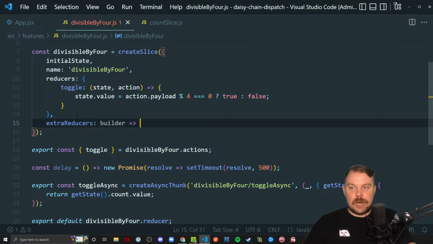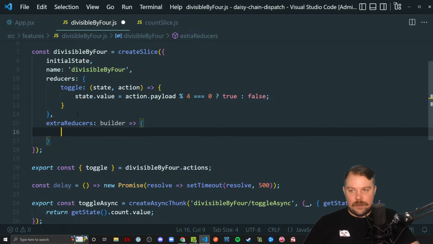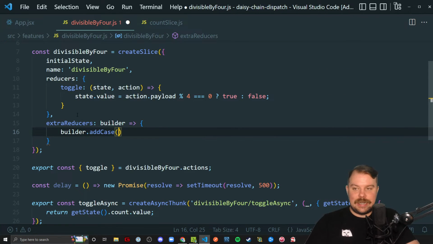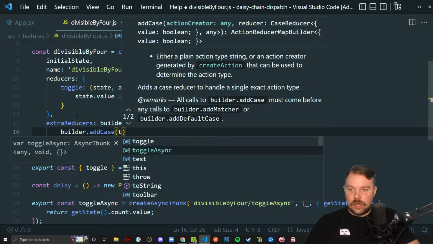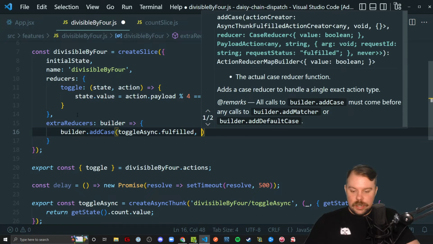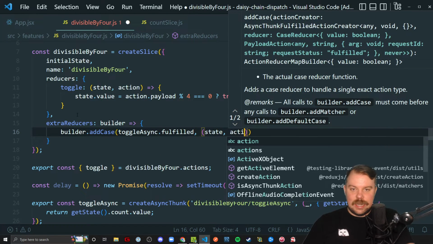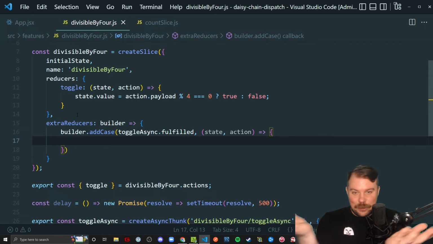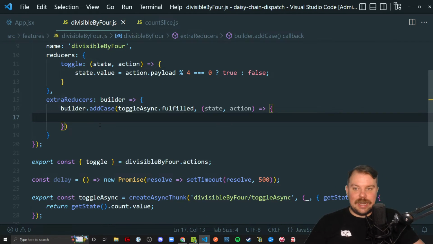You can do object properties, but Redux Toolkit, and I do recommend you do the builder function and add cases to handle these. So when toggle async has a fulfilled status, we wish for it to run with a state and an action, so we can utilize a payload.